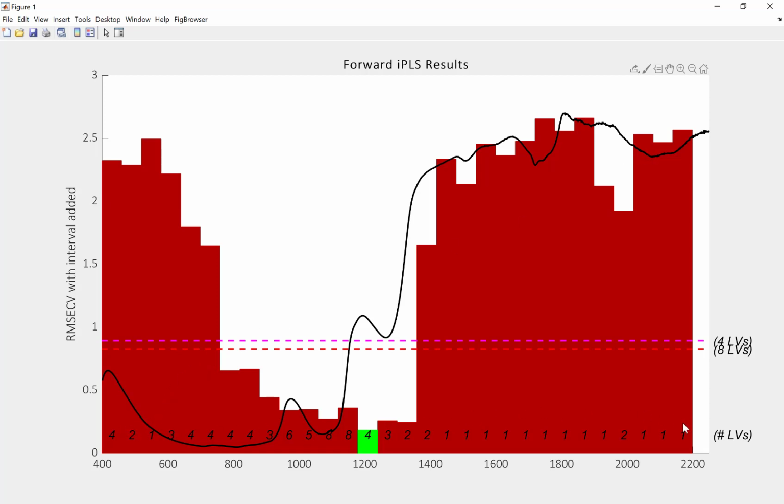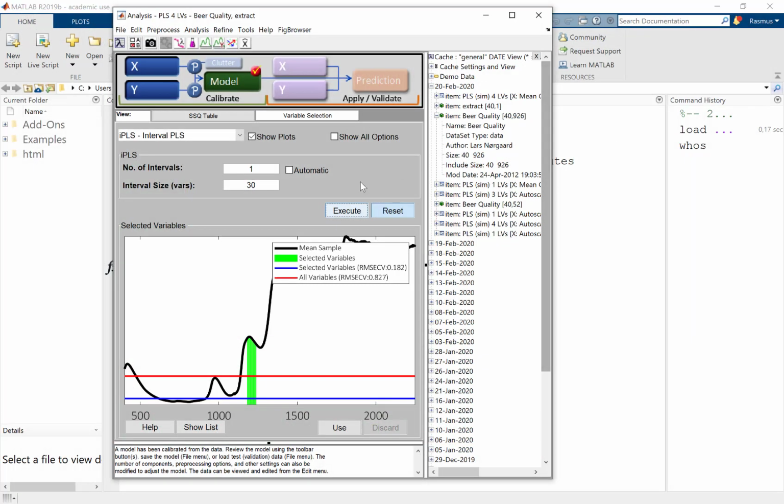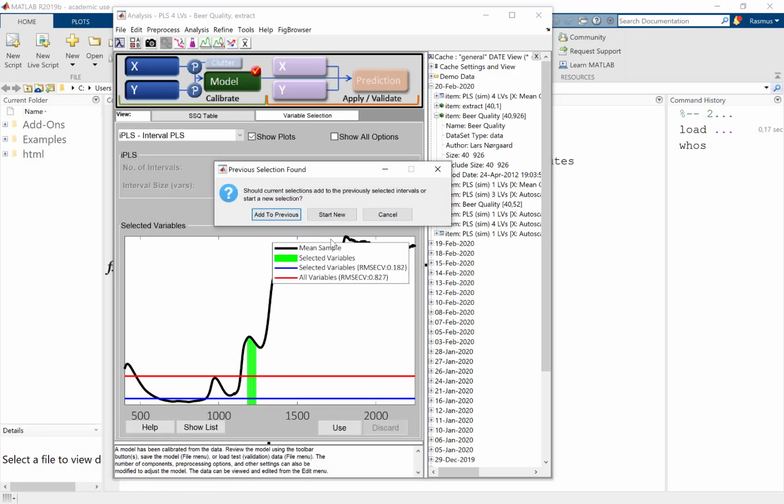Unless you have very many intervals, in which case there's no space, you can actually see how many components are used in the different intervals. And in the noisy area, we don't find more than one component, and then cross-validation says stop. In the systematic part, we can have more components, but only in the good areas do we get nicely predictive models. Now I can also add, so if this is a nice interval, I can look for which other interval to combine with this. And I can do that by simply saying execute and add to the previous selection.